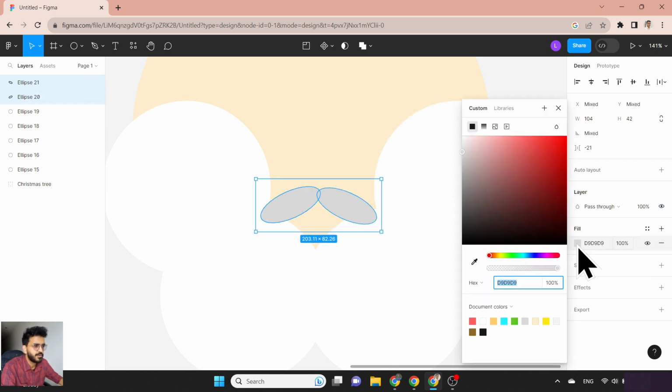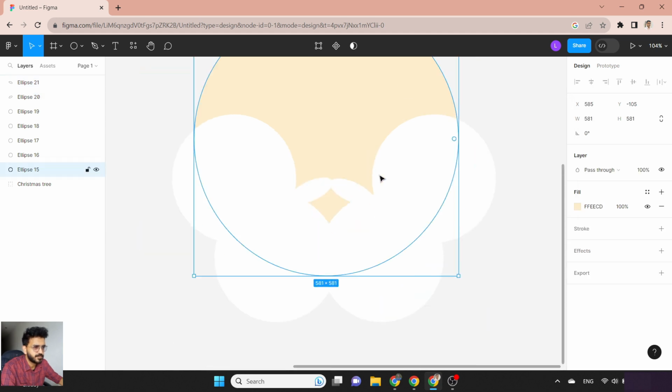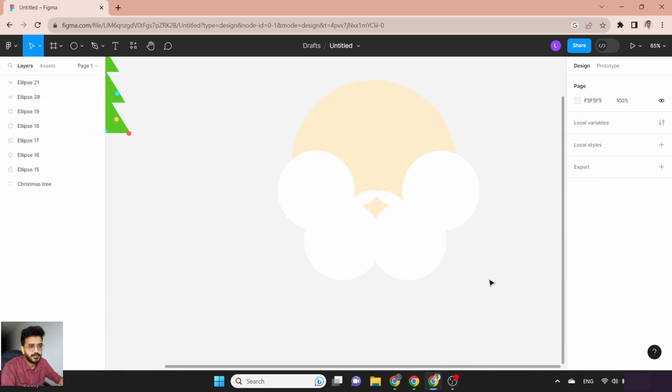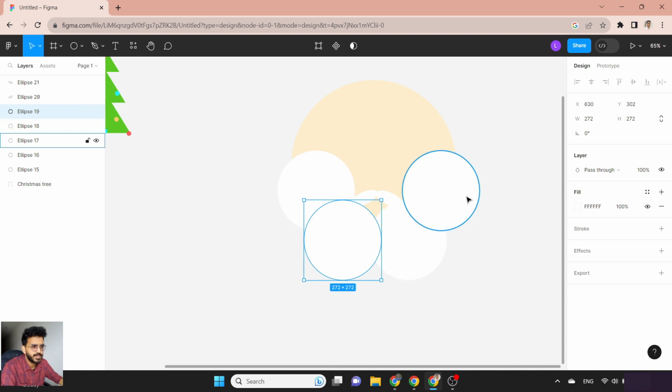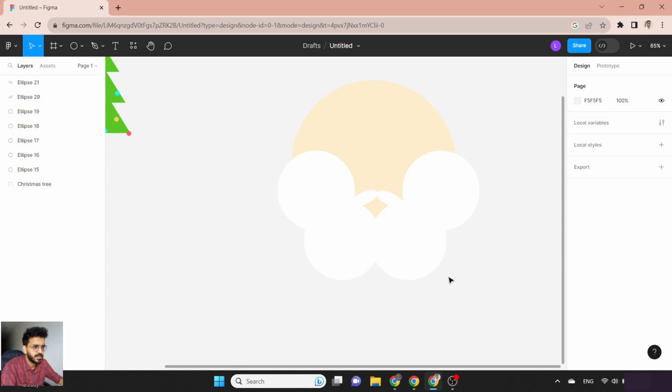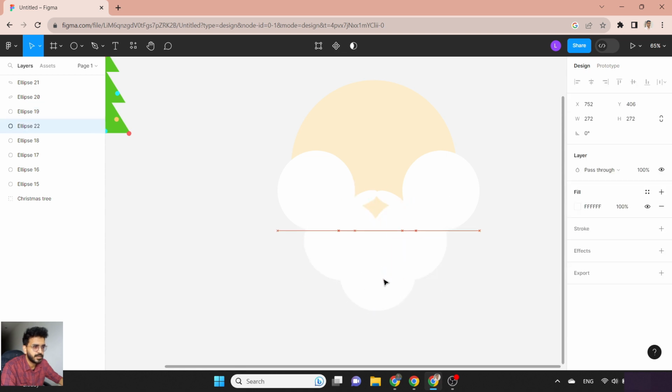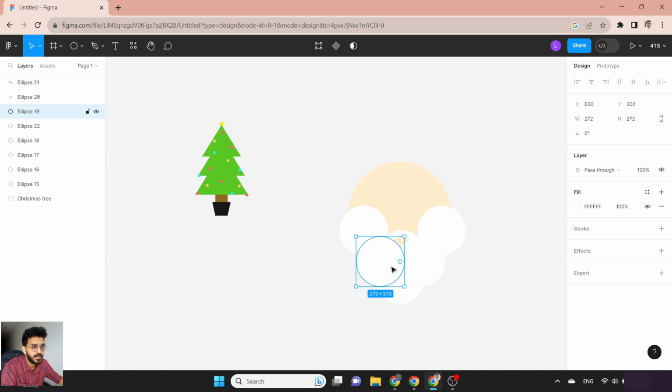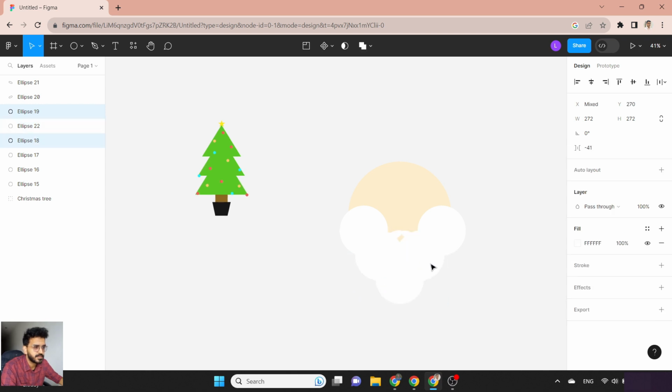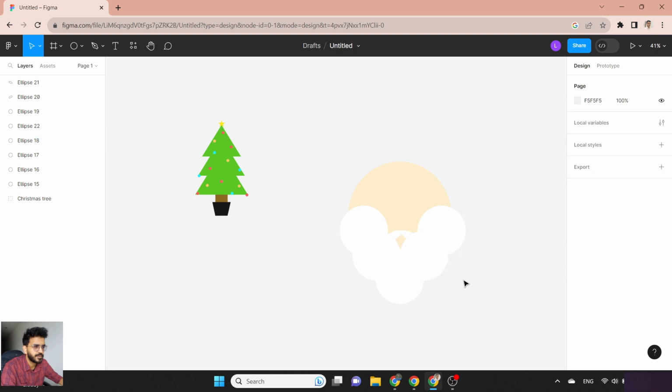And then of course we'll recolor this to white so that it looks part of the same beard. Of course you can adjust this beard as you want. You can also resize this and then add maybe another one here to make it look a bit longer, and then maybe we can adjust this on top as well. So a little bit here and then a little bit over here.